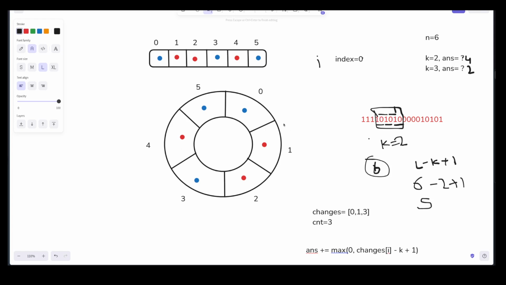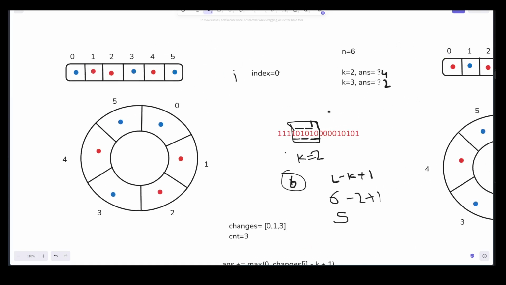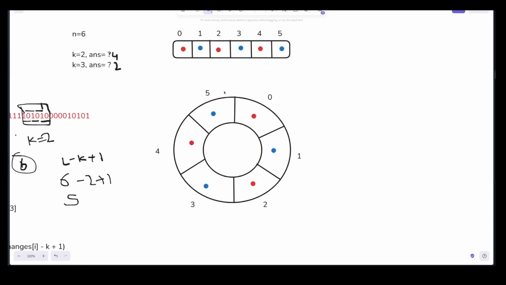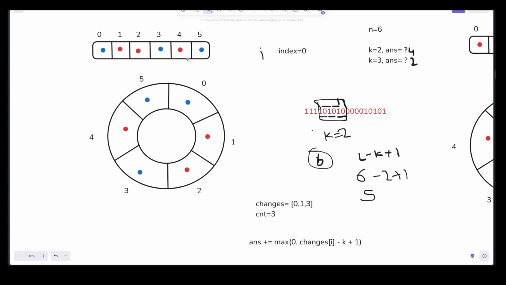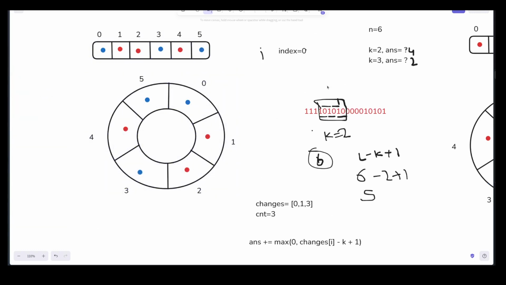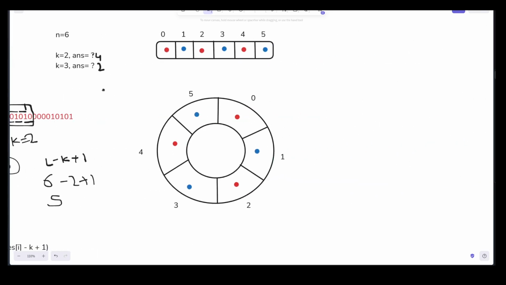What if the circular array had completely alternating colors at every position? So let's go to that case. In this case, I can see each and every color is alternating, and now we can't apply the same logic as we applied over here. In this case, the answer for the linear array and for the circular array would remain the same, but in this case it's not.